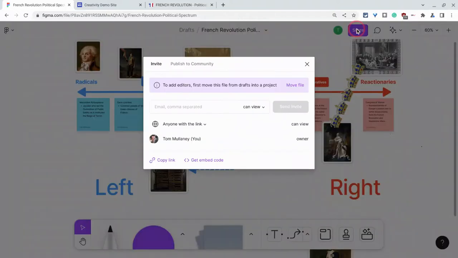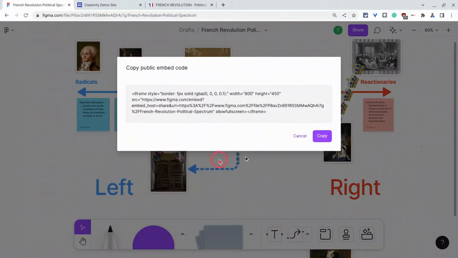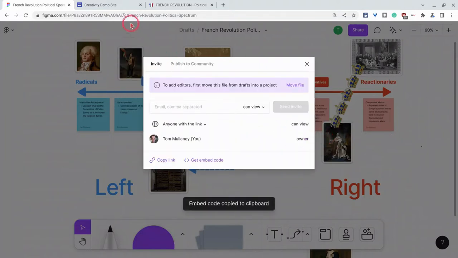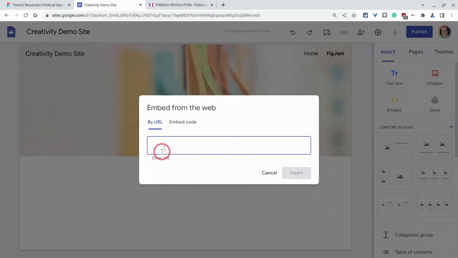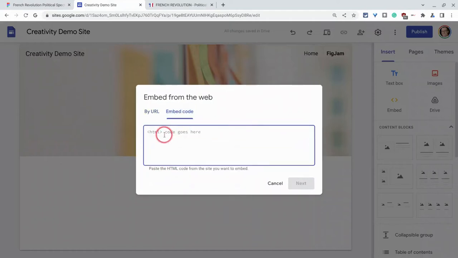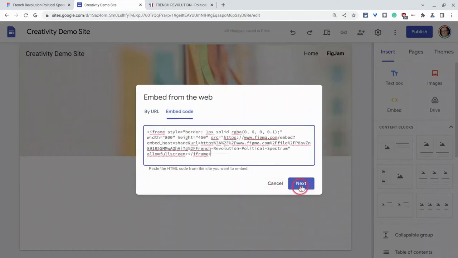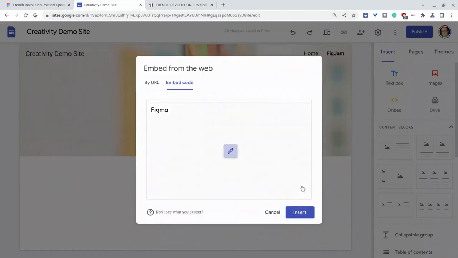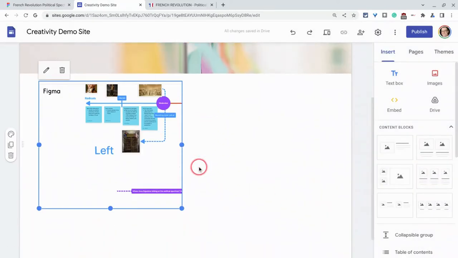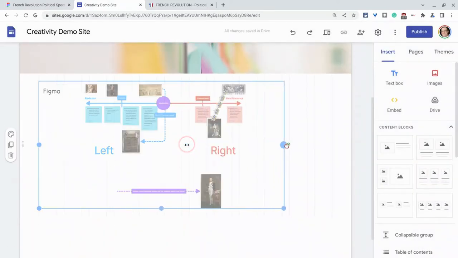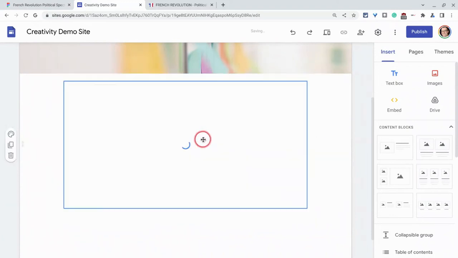We click share. We have to make sure that anyone with the link can view. Then we click copy embed code. We click copy. We go to our Google site. And we can either click the embed button here or double click the wheel and click embed there, choose embed code, paste, click next, click insert, and then you'll want to resize and center it and whatnot.